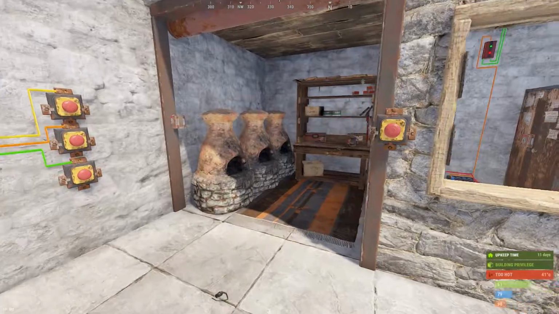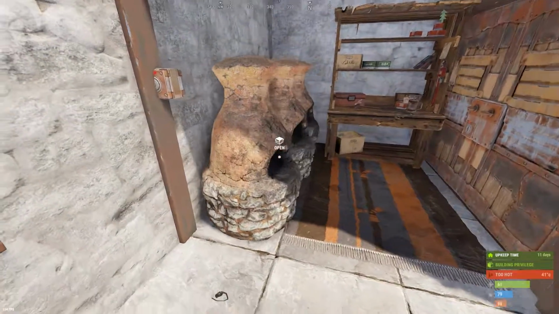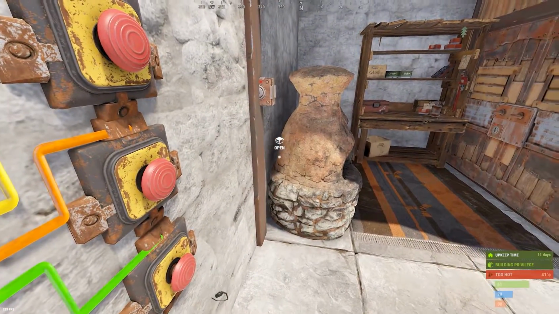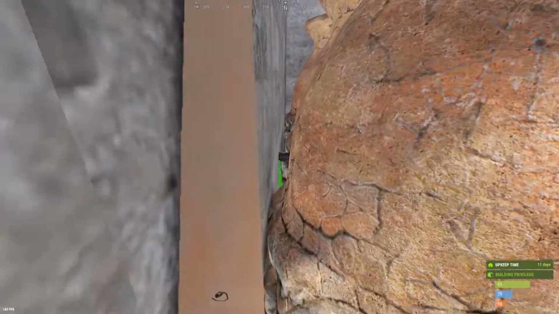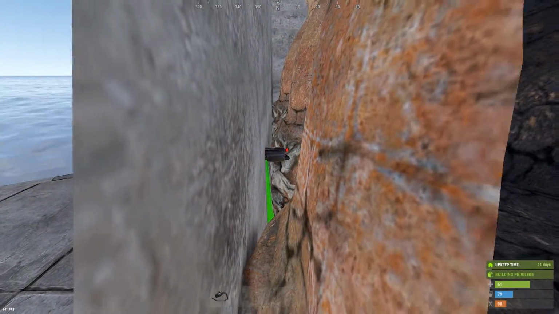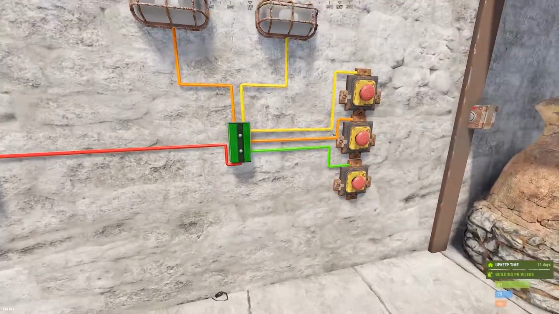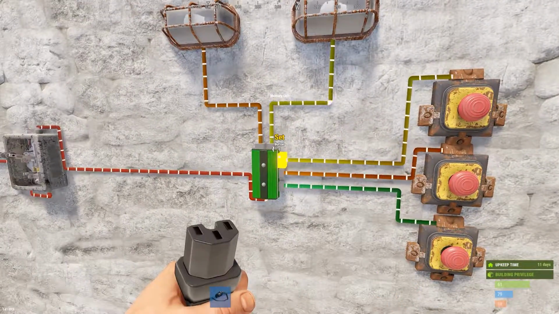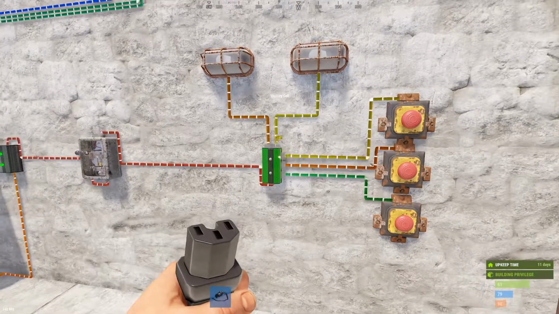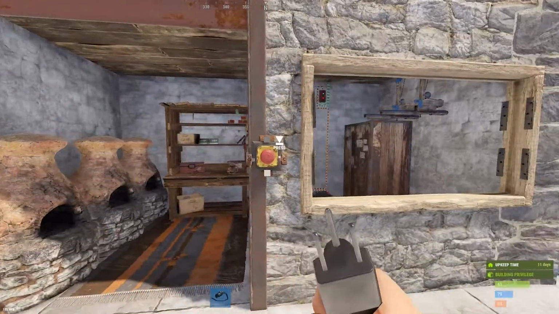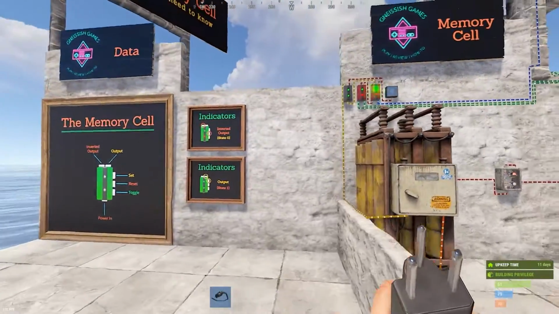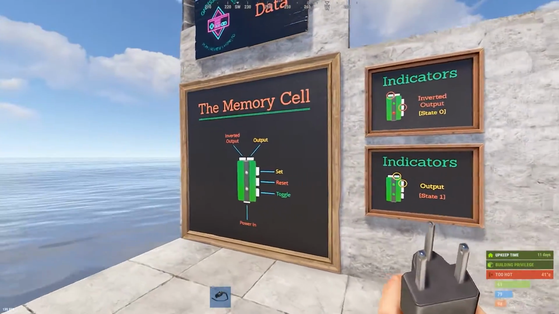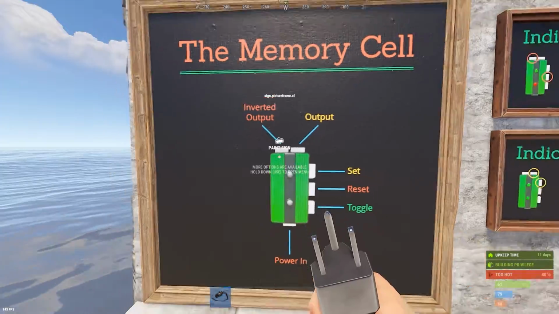So what I've done here is I've set up these 3 furnaces. Behind these furnaces, if I can clip back there, is a laser. That laser right there is running to the set input on the memory cell in there. So what that laser is going to do is switch that memory cell on the wall, which you'll notice is green and red. That means we're currently on the inverted output, which means our power is coming out of our inverted output here.